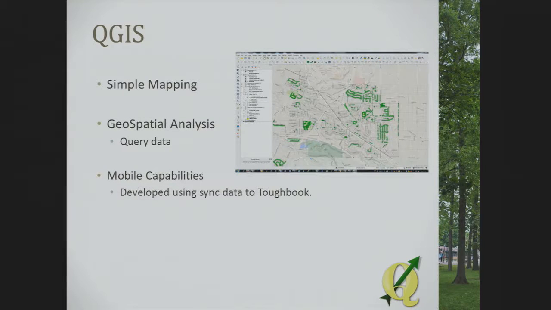Very expensive. So basically what I was saying is that we did simple mapping and geospatial analysis using QGIS, and it gave us the mobile capabilities. It was downloaded to Doug's Toughbook, so he was able to view the information out in the field.